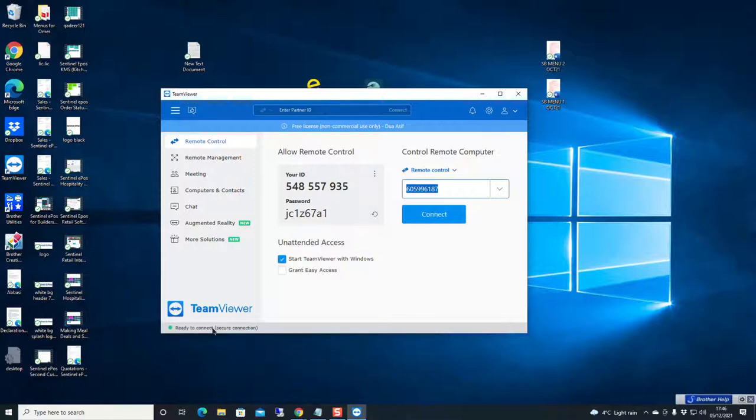If there is no ID or password here and it's showing on the bottom cannot connect, please check your connection. That means you are not connected with the internet. You need to make sure you are connected with the internet using the Ethernet cable or the Wi-Fi. Once you are connected, it will show an ID and password. Thank you for watching this video. Now the TeamViewer installation is finished.